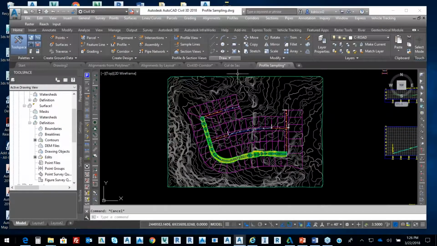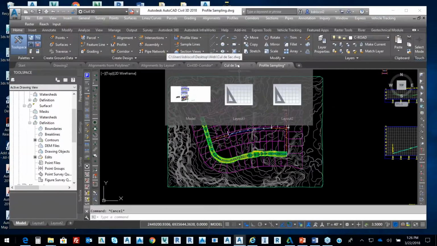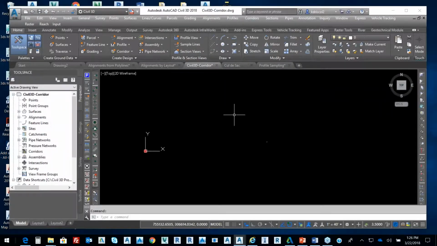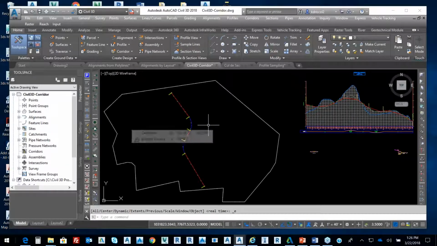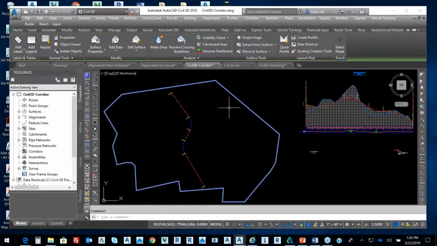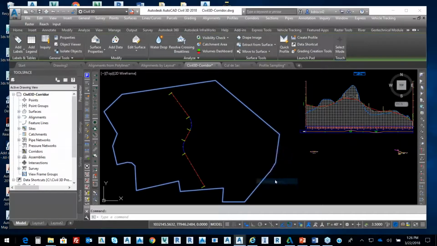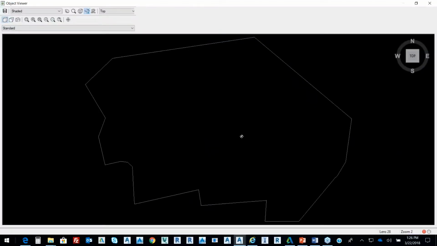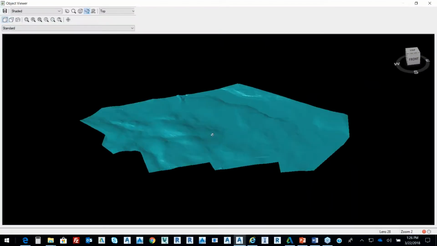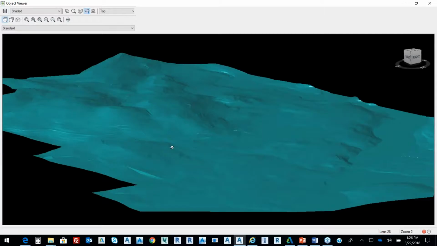Okay, now we think about what we would have to do in a situation when we had some really steep slopes. So right now we're at 125. Here's my alignment. I'm going to pick on the surface just to give you an idea. I've already put in my finished grade for my corridor. If I go to my object viewer and look at that in 3D, there are some really steep slopes in here.